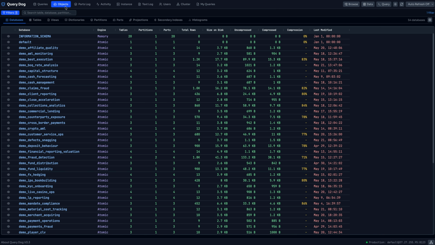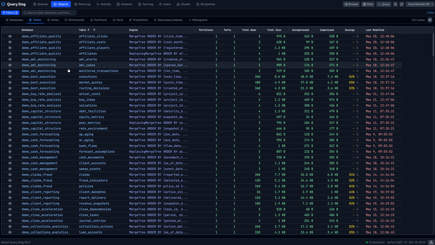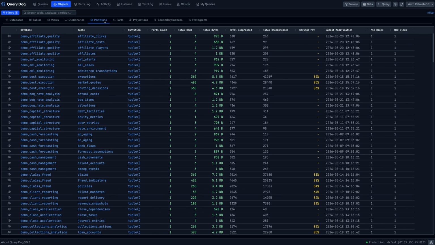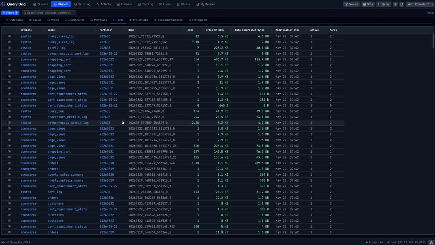Moving on to some of the other areas, so objects. This is basically a view of things like your databases, your tables, your views, your dictionaries and stuff like that. So I can understand within tables, how many partitions do we have, how many parts are within those partitions, what is happening with the merge activity, with compression and all of that good stuff. So this is partitions, how many rows are in each partition. These are the parts.